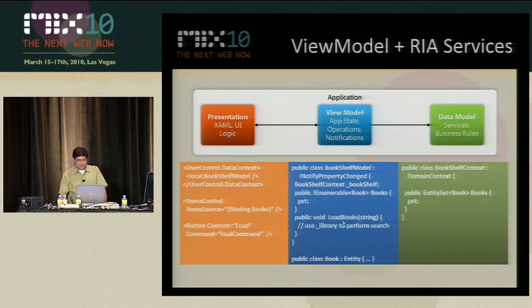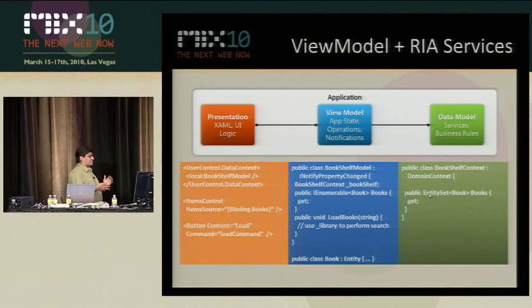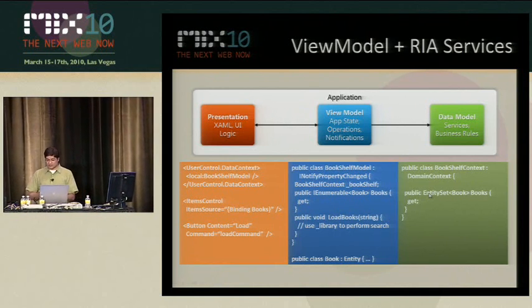And this logic here doesn't need to know anything about the fact that it was the UI calling it, and it doesn't have any dependencies on the UI. It, in turn, depends on the data model. And that's where RIA Services provides a domain context, which you can then use from your view model. And you can encapsulate your use of that domain context inside that view model, all right?